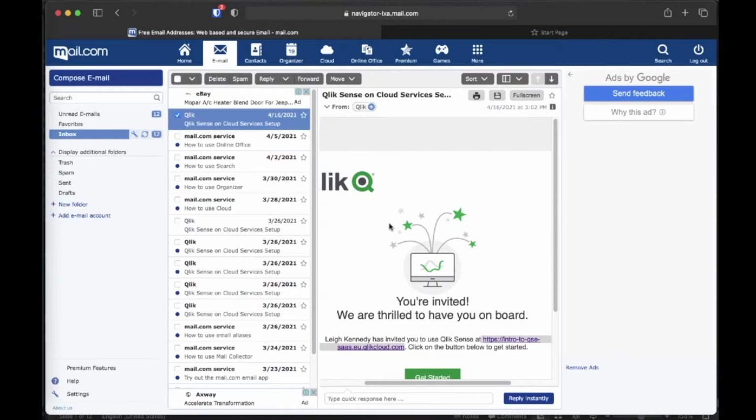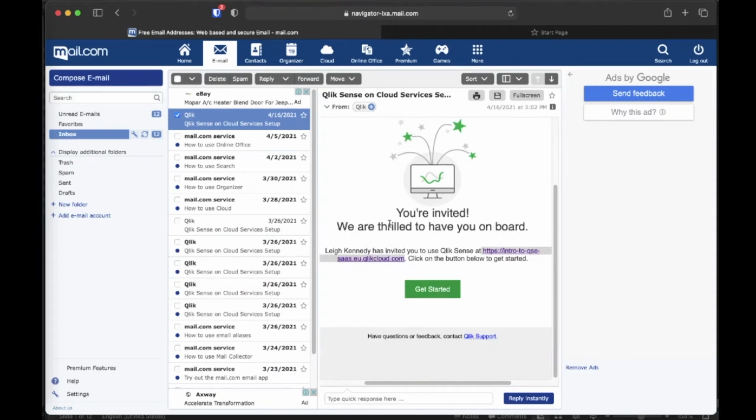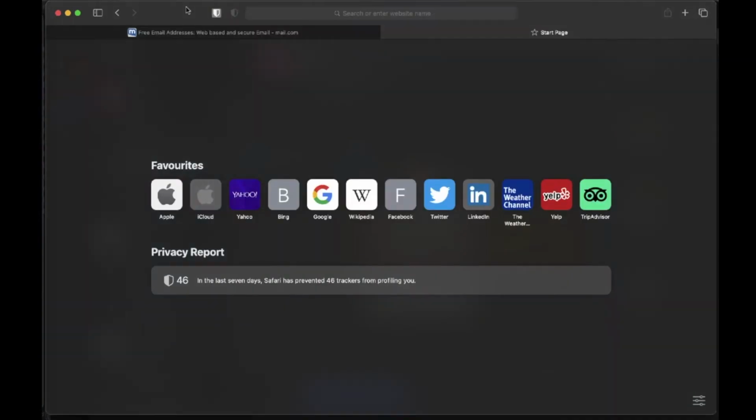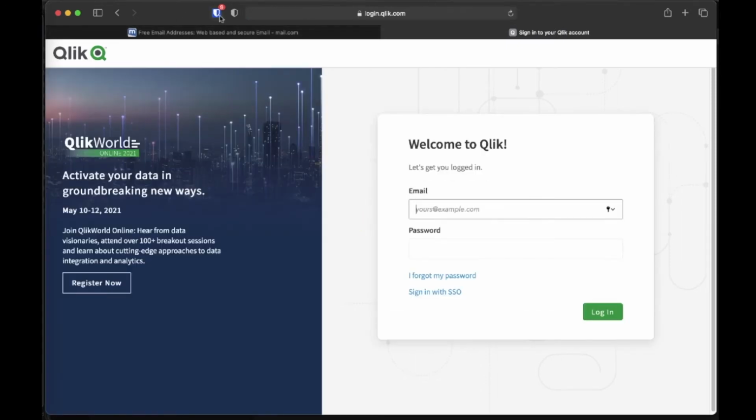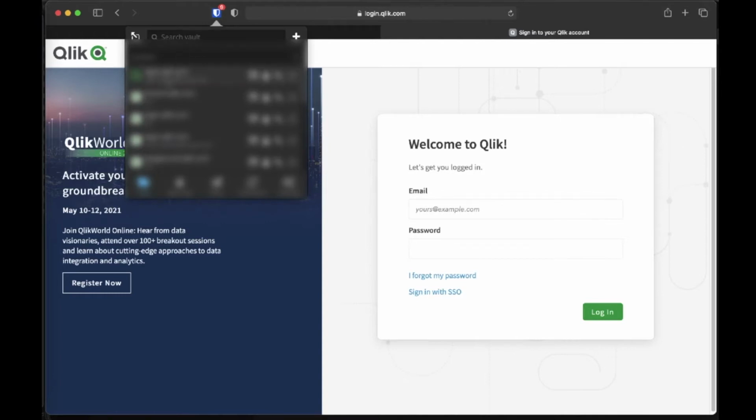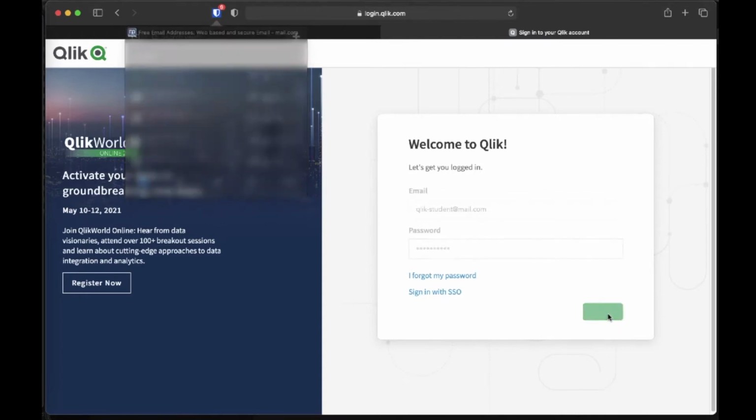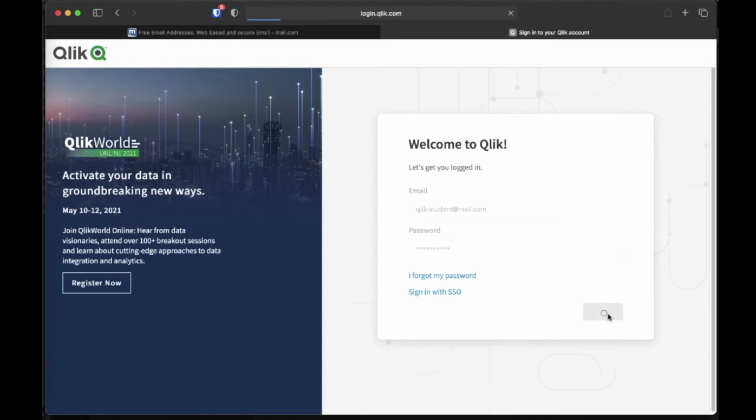Okay, we'll start by opening our emails. You will have received, after you registered for the workshop, an email such as this with an invite and the URL of the tenant. So I'm going to open that URL in a new window. If you haven't already, you'll be redirected to the login page. Log into your tenant with the email that you registered for.